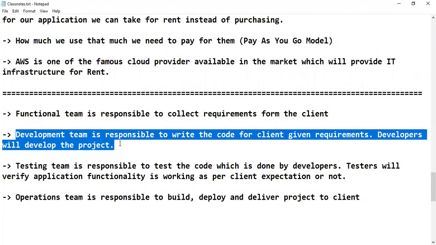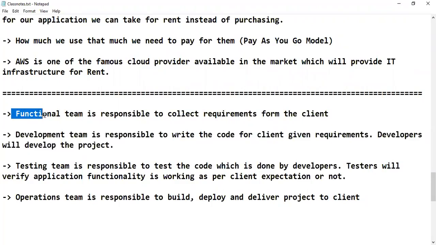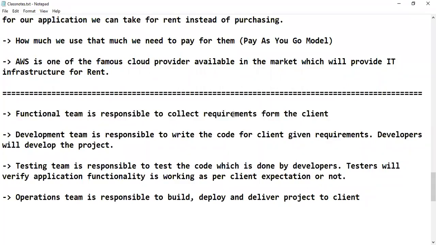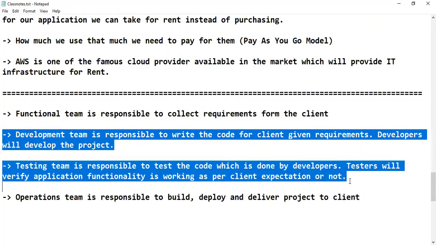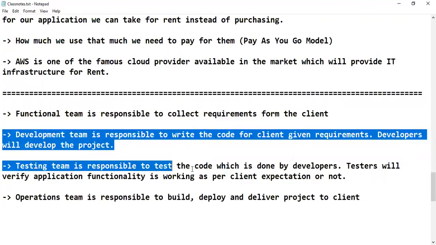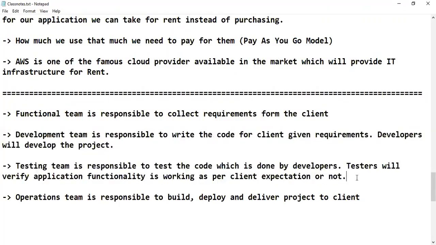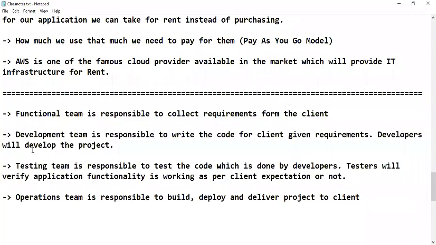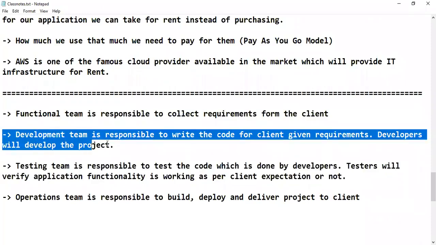Who is going to collect the requirements in the project? The functional team will be available for every project. Those functional team members will communicate with the client and collect the requirements from the client. The functional team will give the requirements to developers and testers. Developers and testers will understand the requirements and ask doubts on the functionality to get clarifications. Once they have complete clarity on the requirement, developers are going to develop the code.